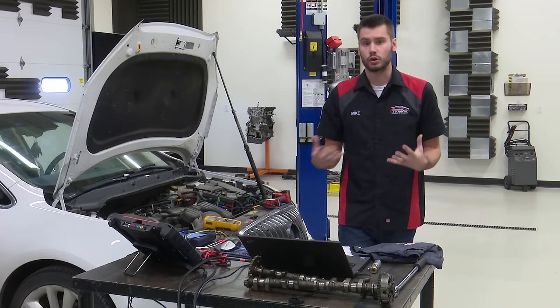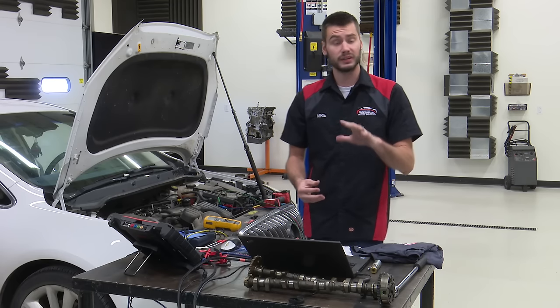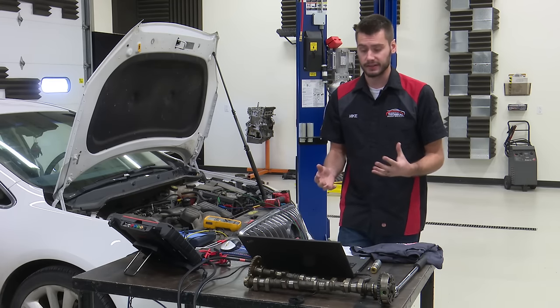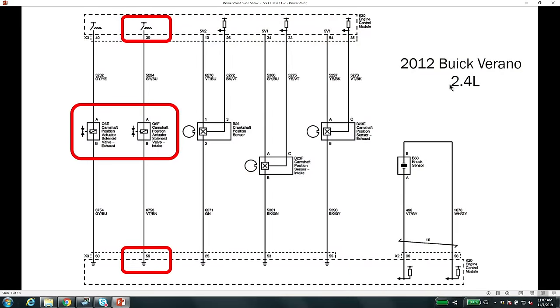Let's talk about the electrical aspect of variable valve timing, because that really is only a small role in this entire system's operation. So here's a wiring diagram. I always think this is a good spot to start. Again, this is specific to a 2012 Verano, but a lot of times our variable valve timing is driven in the same manner. We have our solenoids here: variable valve timing solenoid, camshaft position actuator, oil control valve.